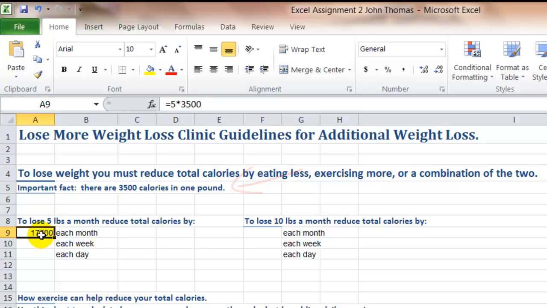So if you click in cell A9, you'll see the formula is 5 times 3,500, because we want to lose 5 pounds and each pound of fat is 3,500 calories. So in order to lose 5 pounds a month, each month their clients would have to have a reduction in calories by food or by exercise of 17,500 calories.